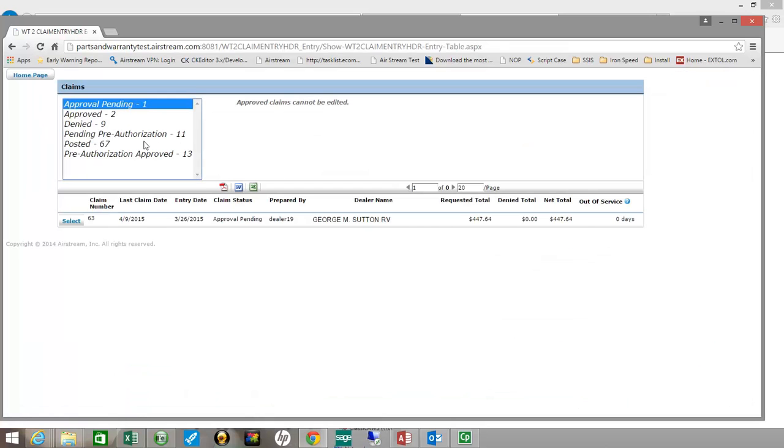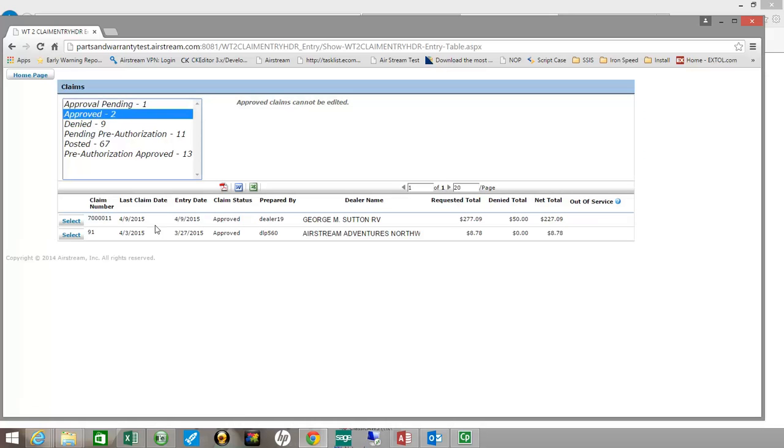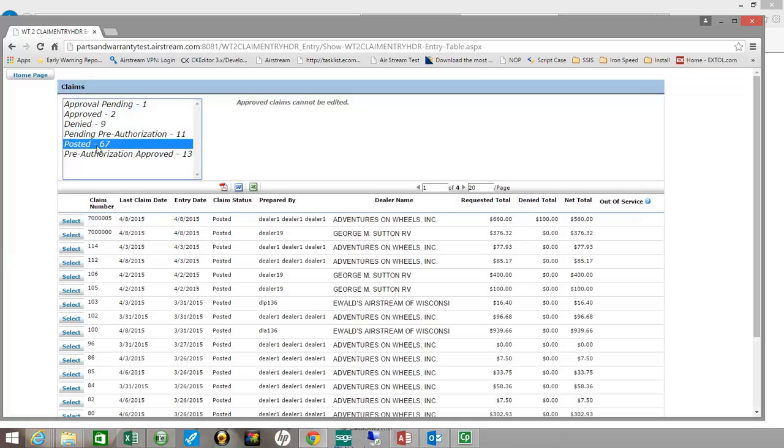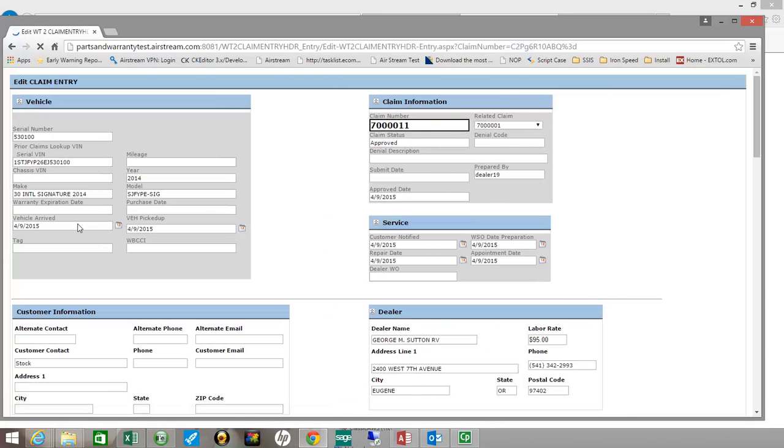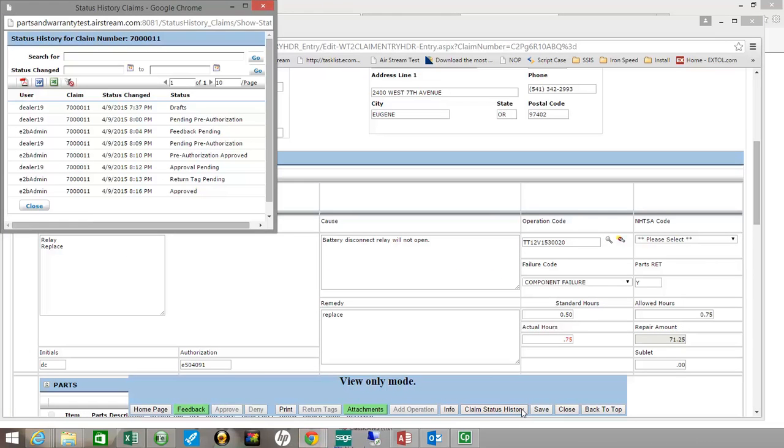So the next step is for this claim. If you notice here, if we go to approve, there it is. The next step for this claim will be to get posted. And posted means that Airstream will put this into their accounting system and then mark it as posted, and that will set up the payment. This is an automatic process that takes place at night. So just as one more glance, we're going to go into claim status history, and you can see it is approved today at 8:16 p.m.